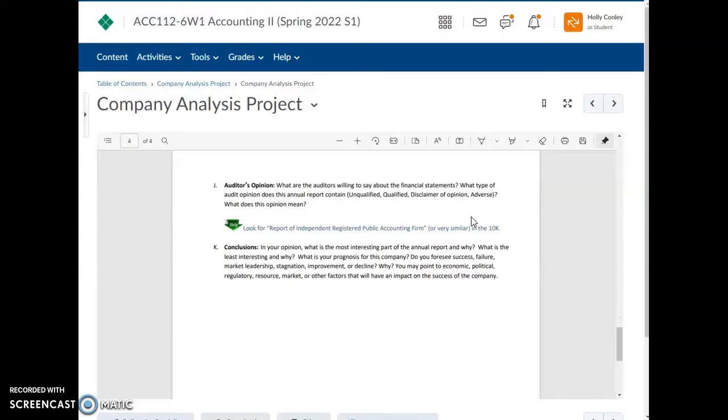Then we're going to be looking at the auditor's opinion. This is typically found just before the financial statements in the 10-K. And we're asking you, what are the auditors willing to say about the financial statements? What type of audit opinion does this annual report contain? And what does this opinion mean? If you're not sure, again, this is not something we talk about in detail, so you may need to Google, what do these different audit opinions mean? That could be your third source.